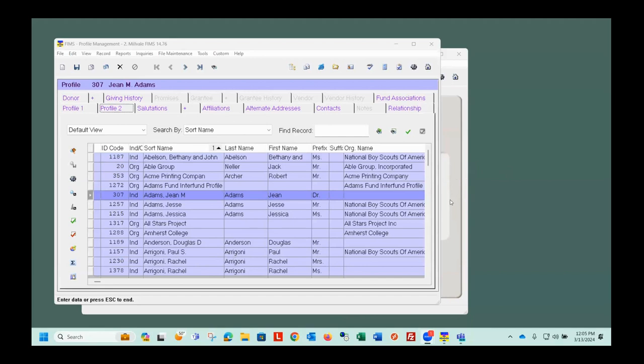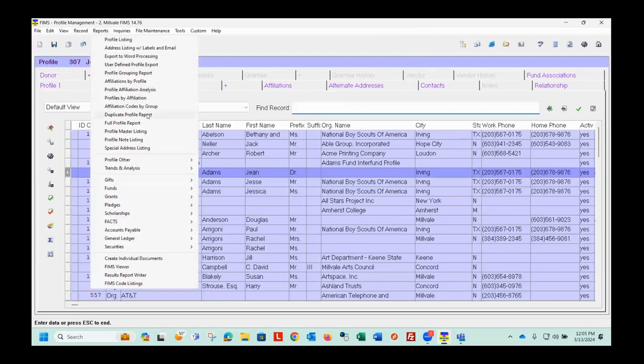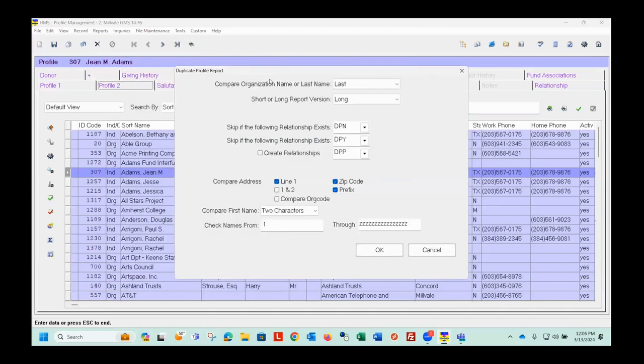So the first one that I'm going to start with is the duplicate profile report in the profile module. That is available to you under reports, and it's duplicate profile report. There's lots of different ways that you can run this report. The first way is you can compare either the organization name or the last name. So you would definitely need to run it more than once for both of those. And then you also get the short version or the long version.